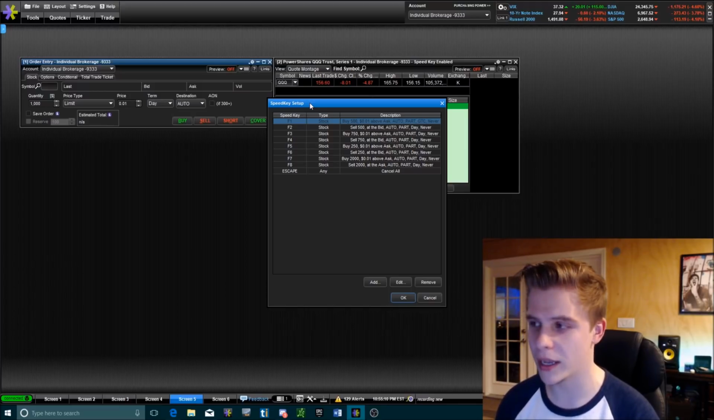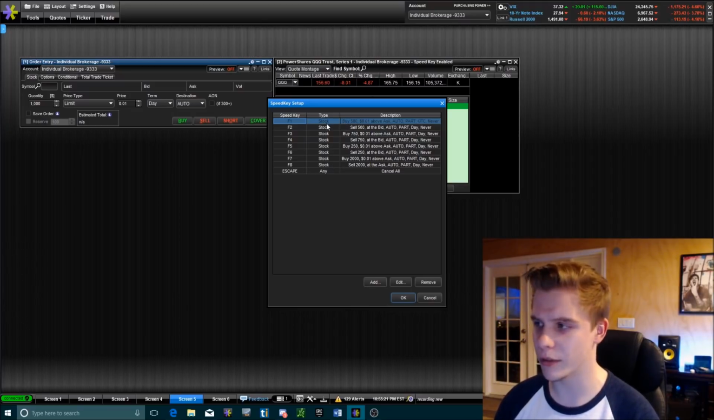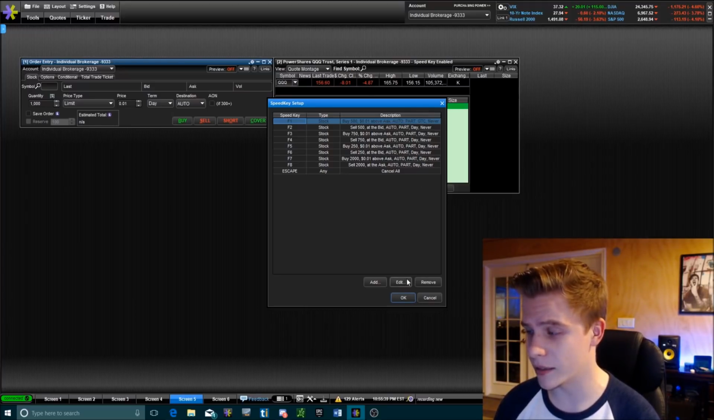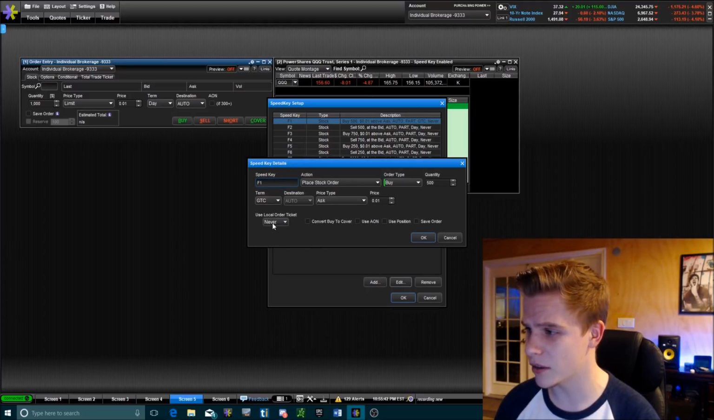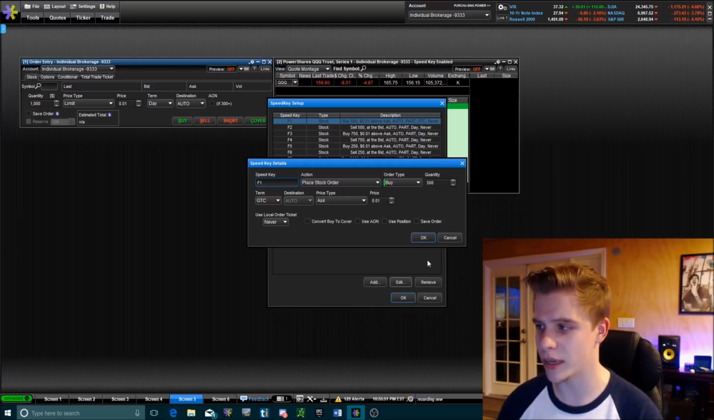Basically, you press one button and it sends a predefined order. So here are my hotkeys. You can see I have around 9 different hotkeys that all do kind of the same thing, but just a little bit modified. But basically, the first one says buy 500 at 1 cent above the ask using the automated routing system. A partial fill is okay. It's good till close. And then never just means it never uses the local order ticket. So how I brought that up is I just clicked on the hotkey and pressed edit. If you do not have any hotkeys, you simply have to press add.